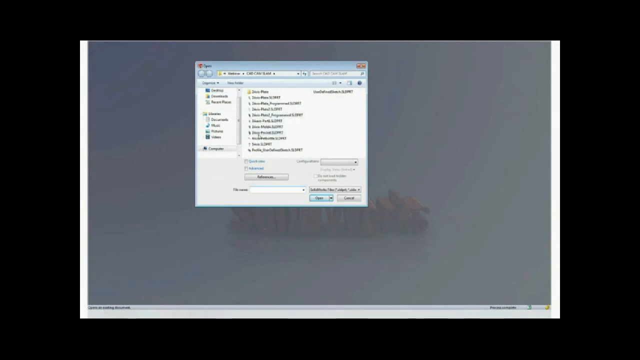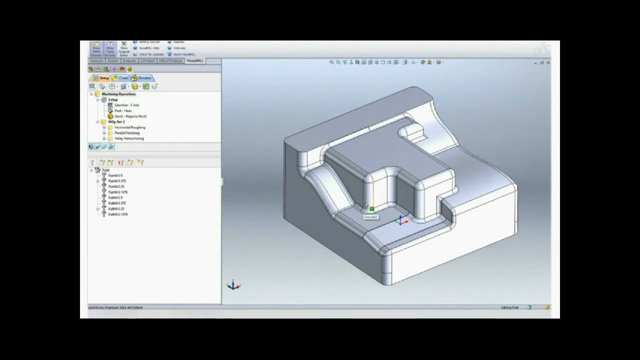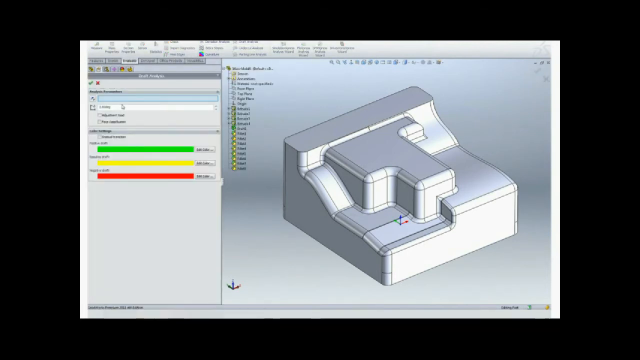We can run some of the evaluation tools in SolidWorks to run some draft analysis and verify if there are any negative drafts on the model, and see how we can update the model by making design changes and generating the toolpaths. We'll go over to the Evaluate tab in SolidWorks and try to run a draft analysis. We'll specify the draft angle. I'm going to go with a 1/2 degree draft angle.